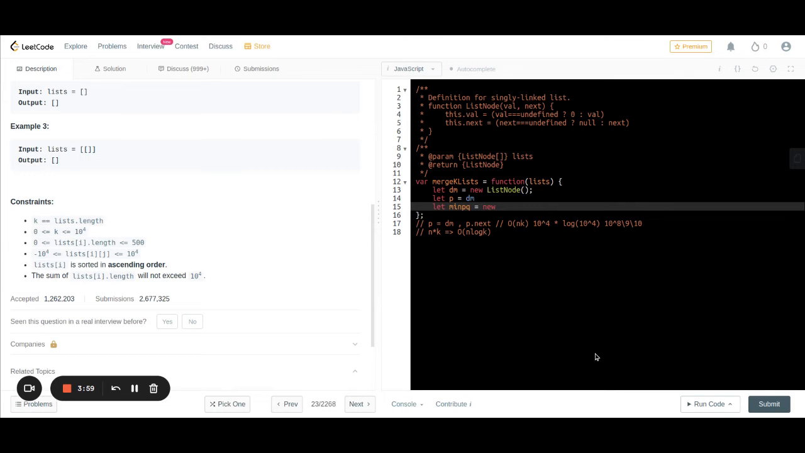Okay, so let me create this min priority queue. I can insert elements with a priority, and I will insert a list node, so the priority will be list dot value. This value will be my priority, and I need the minimum value since I want to create a sorted list.